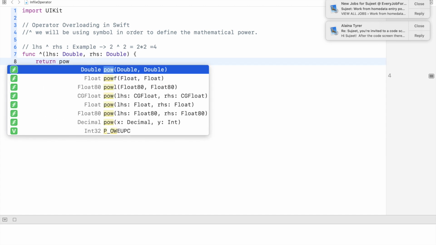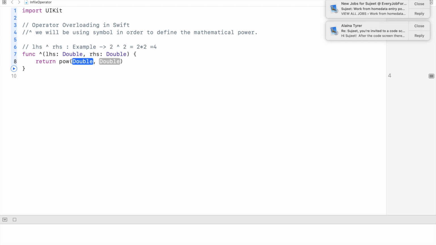pow, which is a mathematical function. It will be returning pow of LHS and RHS. This is already defined. It takes two different arguments and translates them into this mathematical operation. So we are reusing the already defined function in a convenient way by using this symbol.